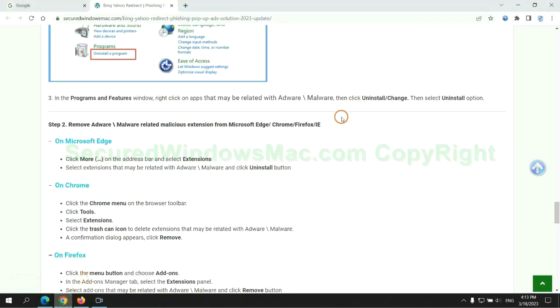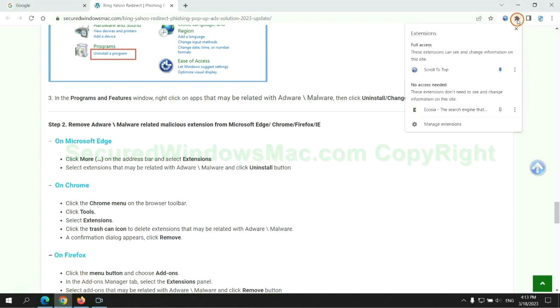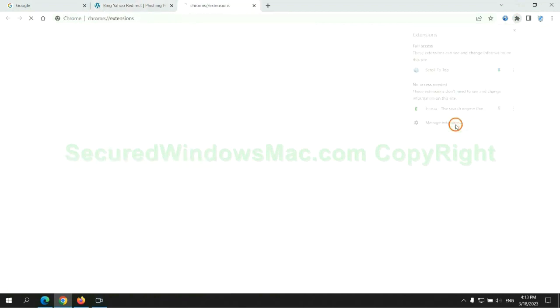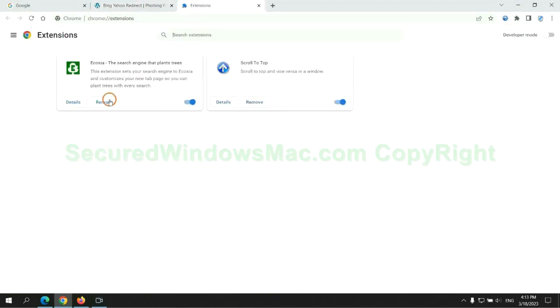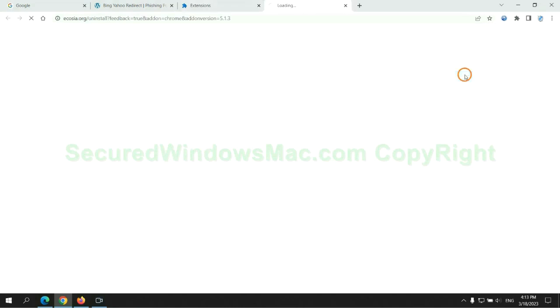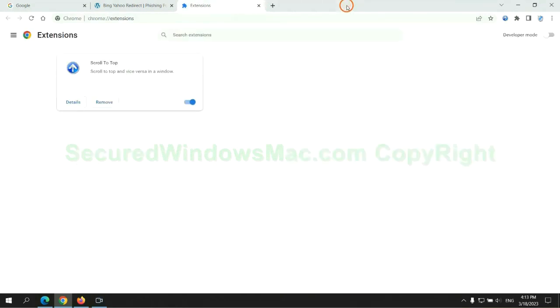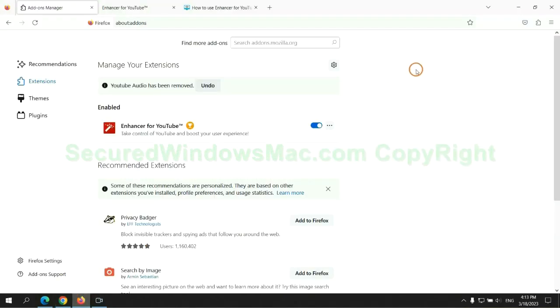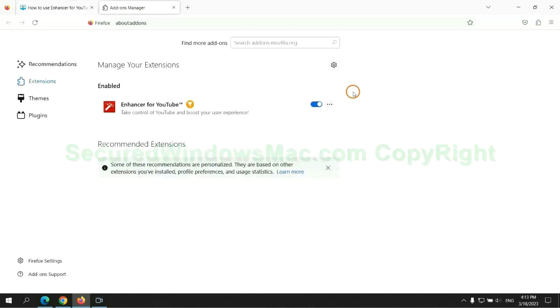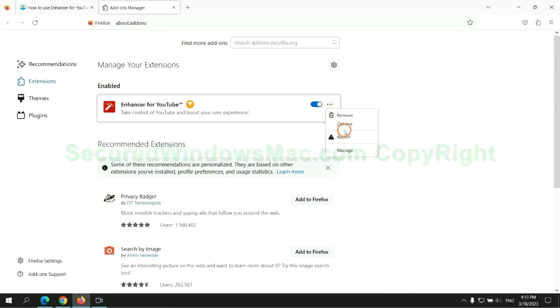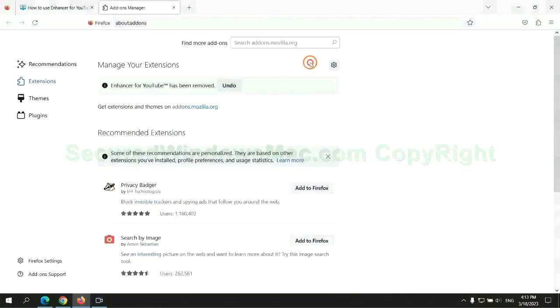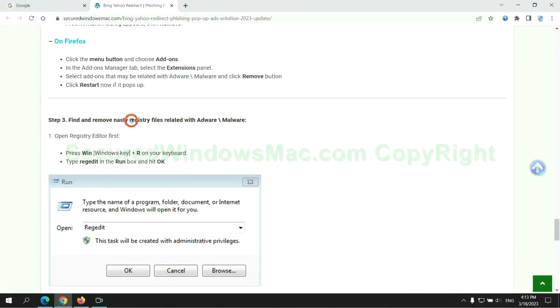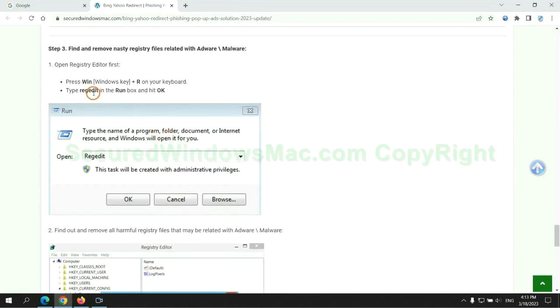Then remove the extension on Chrome. And remove the extension on Firefox. Next, we need to remove nasty registry files.